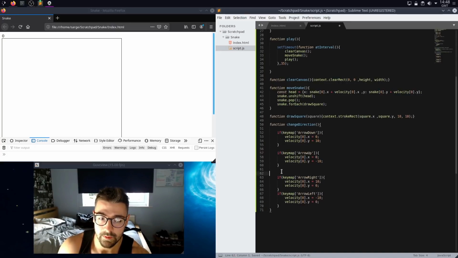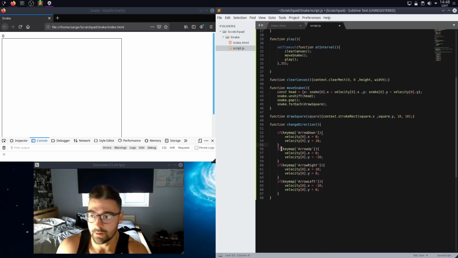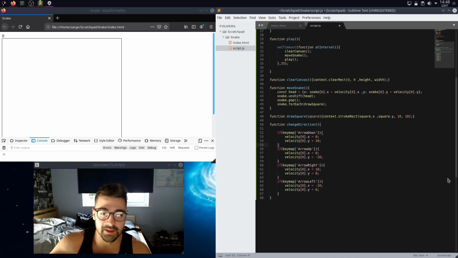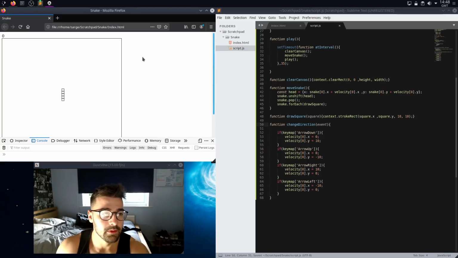Right, so we're just saying if this key's pressed, change the velocity that way, and we need to say that. Okay, look, there we go. So we've got a snake and it's moving now. See how there though you can go like that. We've got to change that because you can't reverse in snake. It's not allowed.